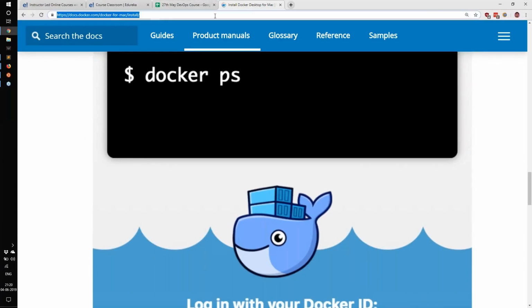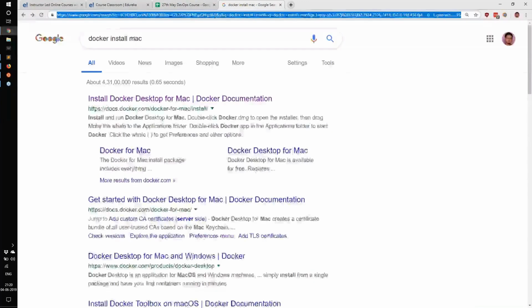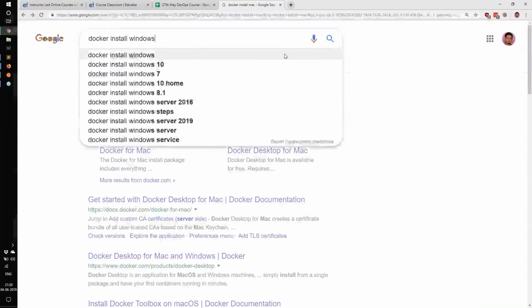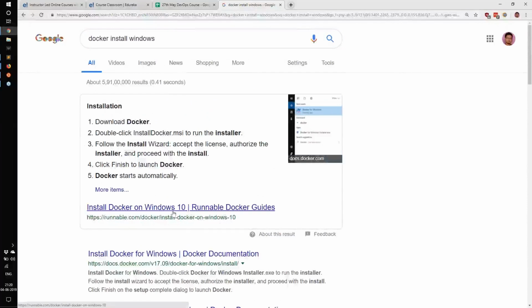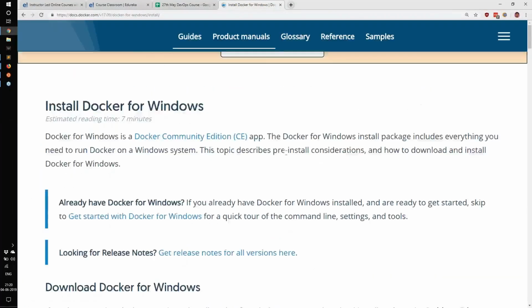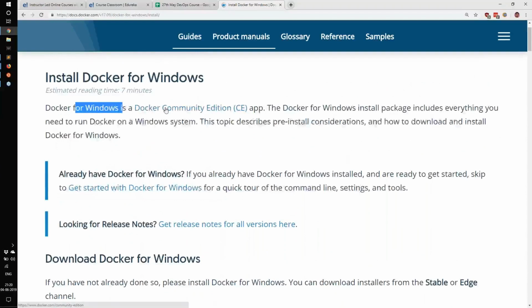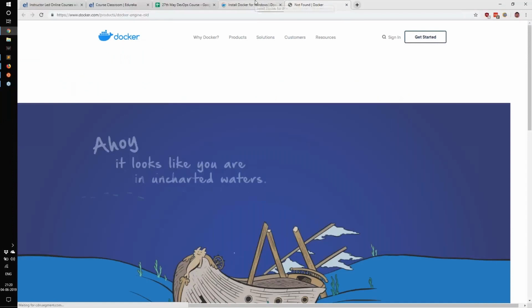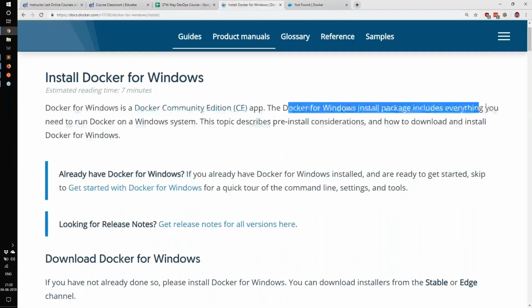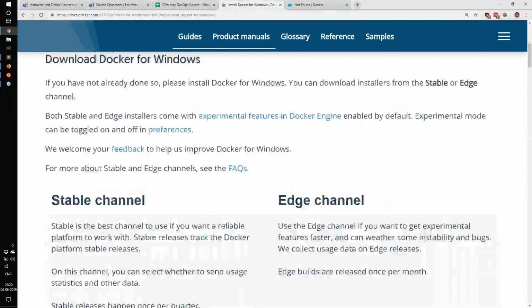Now, somebody asked me, how do you install it on Windows? So all you have to do is this. You will get a binary to install Docker on Windows. So Docker for Windows is a Docker Community Edition app. Now, if you go here, it says not found. Wow, interesting. For Windows, the install package includes everything you need to run it on a Windows system. So where is the Windows package?